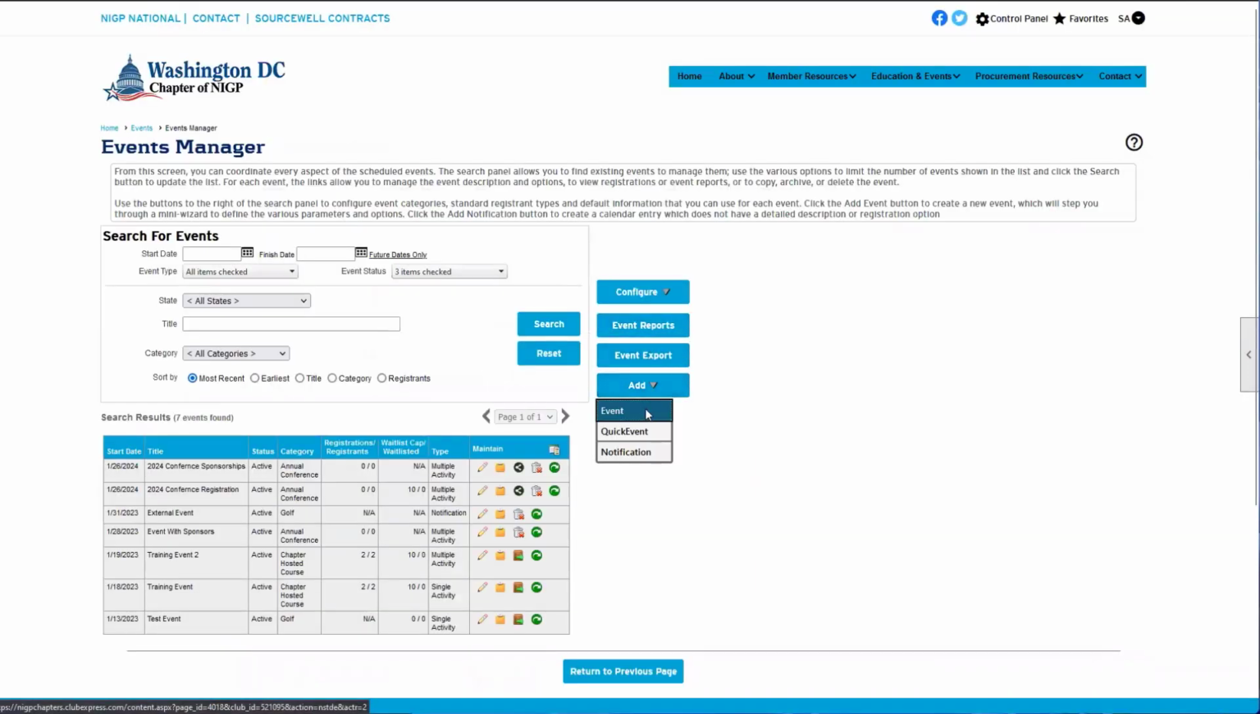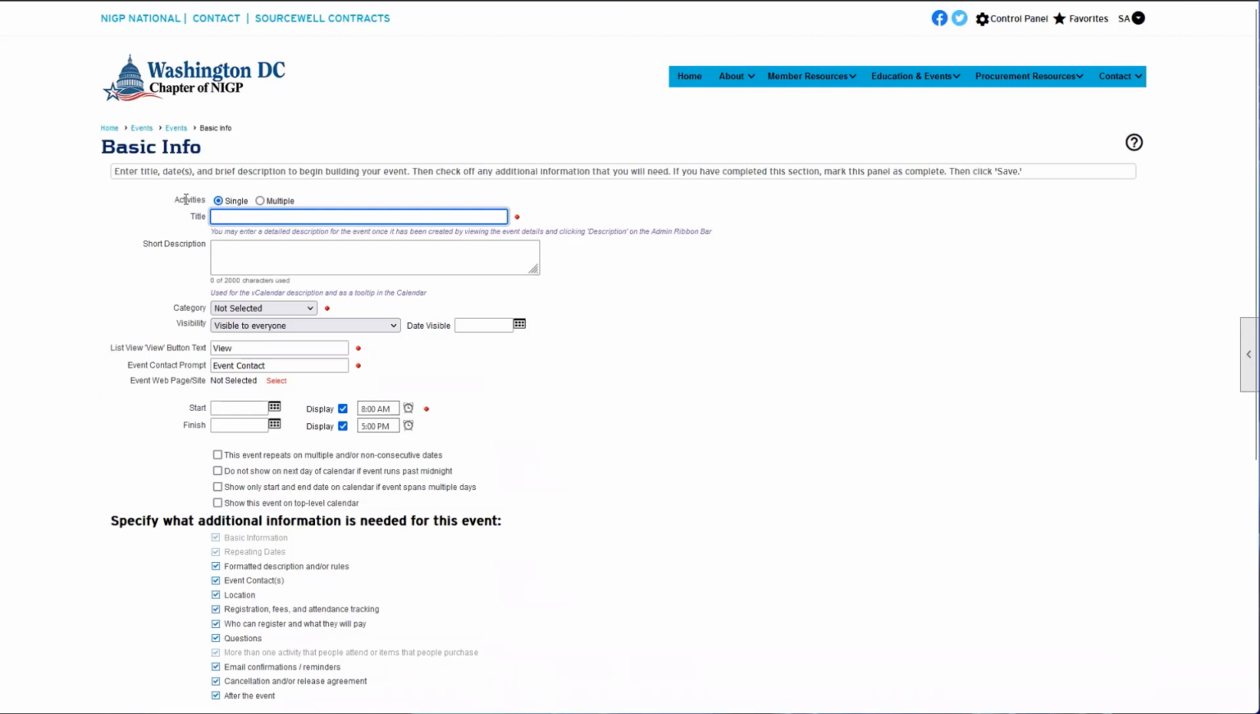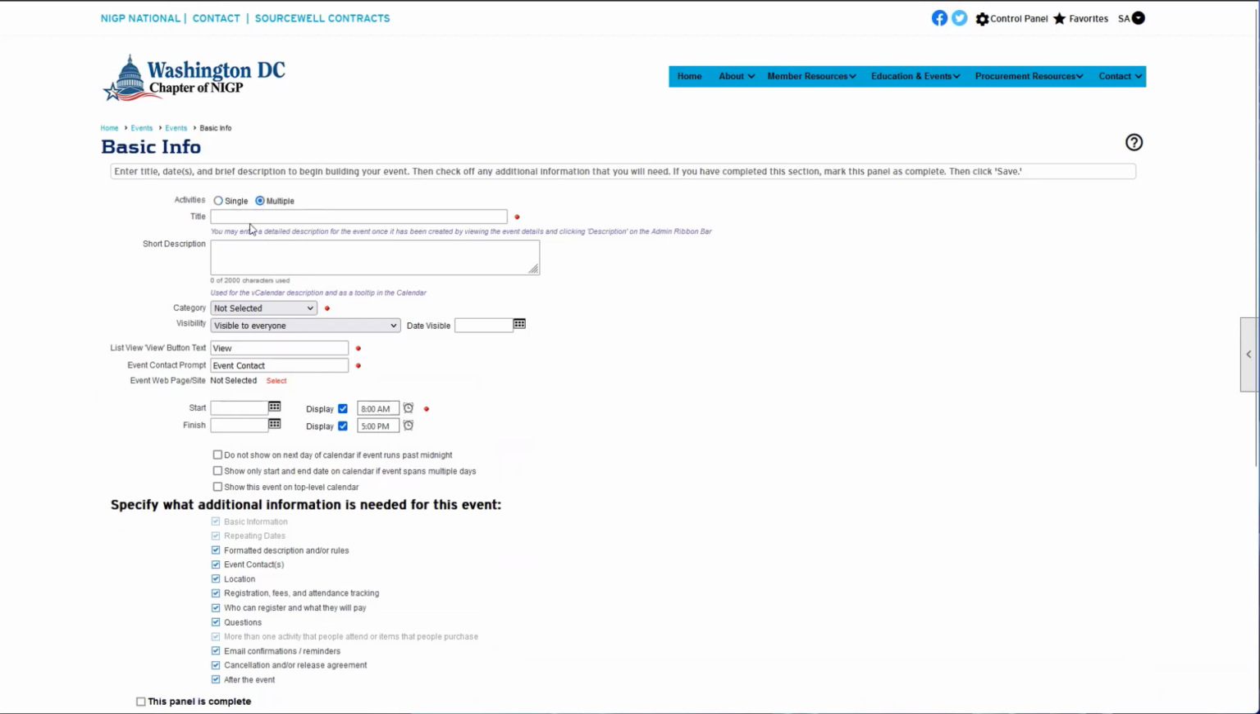I'm going to hop over to a new event. So when I start on a brand new event, that's what this page will look like when you land on it for the first time. And it's going to ask you singular or multiple. Multiple activities doesn't mean you are having multiple events, or it doesn't even necessarily mean it has to take place on multiple days.